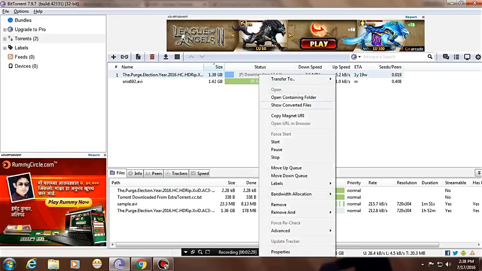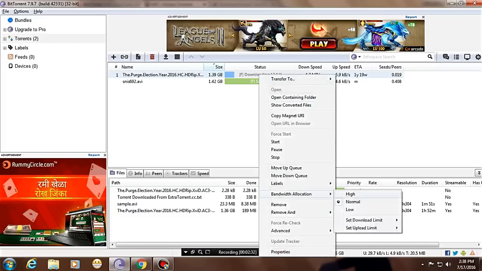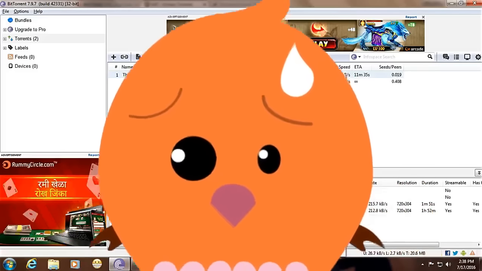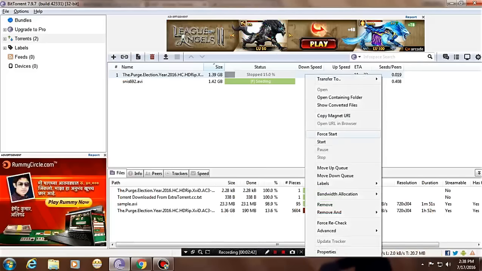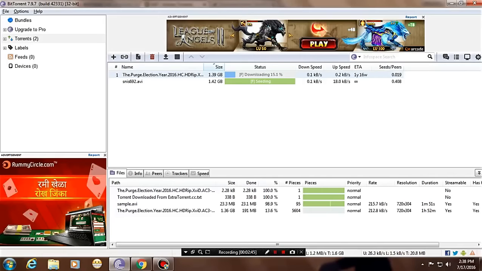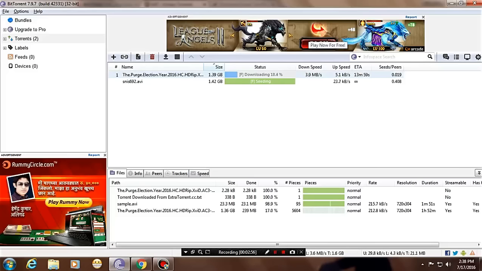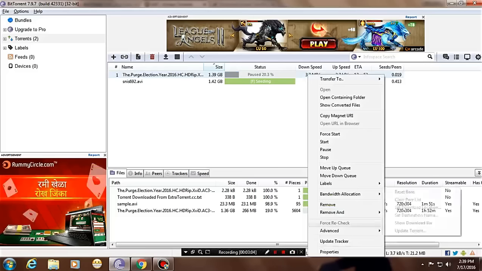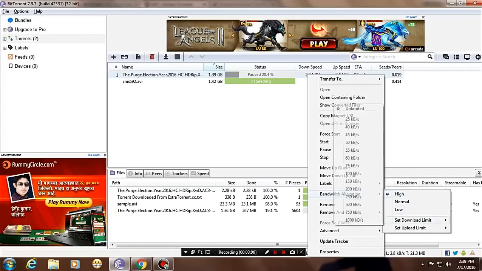Another thing you could do is set the bandwidth allocation to high. As I said, stop and give it a force start. And as you can see, it was 8 kbps, and it is going back to the same speed. So if you get very slow speed, you can give it a force start to start this once again. Let me pause this.